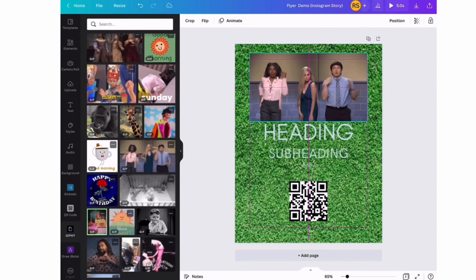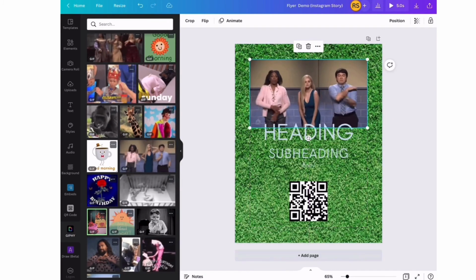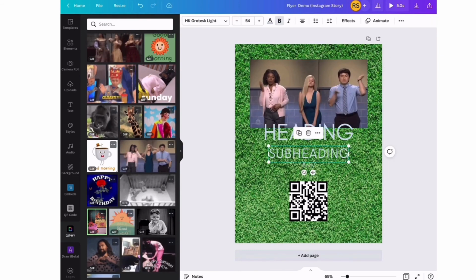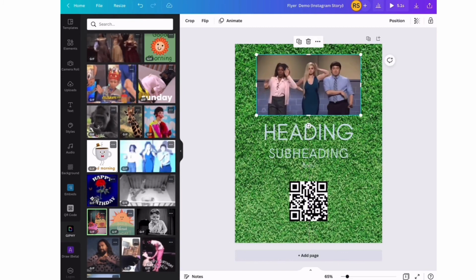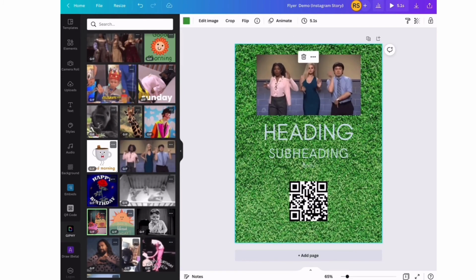Canva also allows you to search for different GIFs that you can add in your designs. If you're creating an Instagram post, if you want to do memes, this is a really great feature for your business or brand. We're almost done.